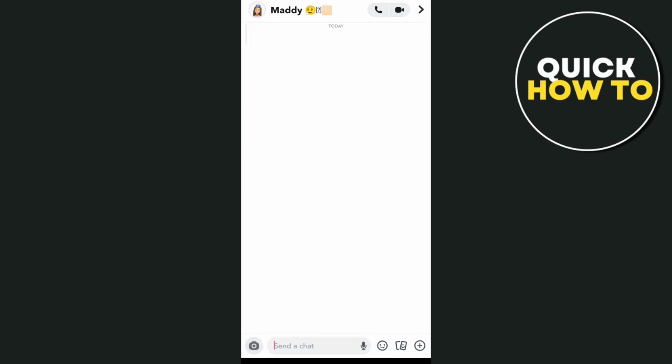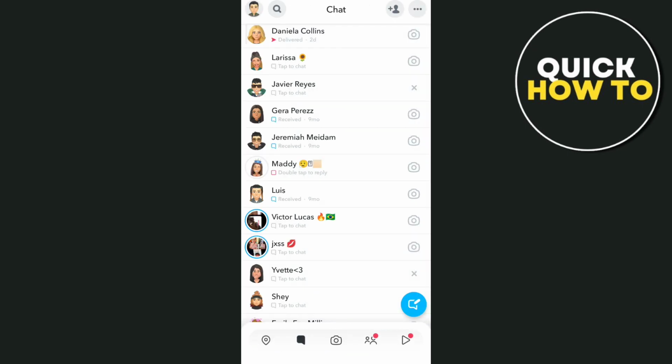So just follow that step. That's how you basically take a screenshot on Snapchat without them knowing.